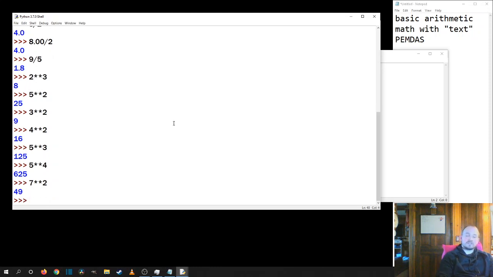Something ridiculous like 7 star star 7 gives us a massive number, 823,543. So, just things to keep in mind when it comes to doing certain types of mathematics, just general basic mathematics. For this course, that's the extent of math that we really need to do. We're going to do some multiplying. We're going to do some dividing. We're going to maybe find fractions or decimals.